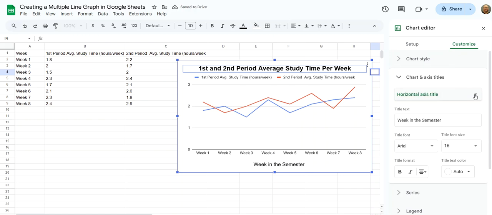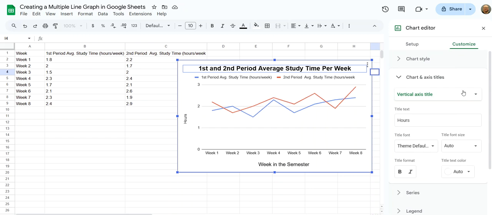Then from the drop-down menu, I'm going to add a vertical axis title. I've changed that to hours, and to match the horizontal axis title, I'm going to change that to Arial and 16.